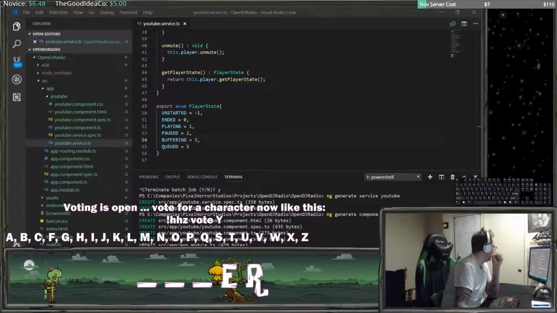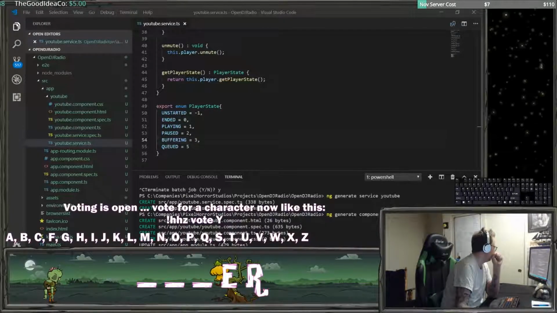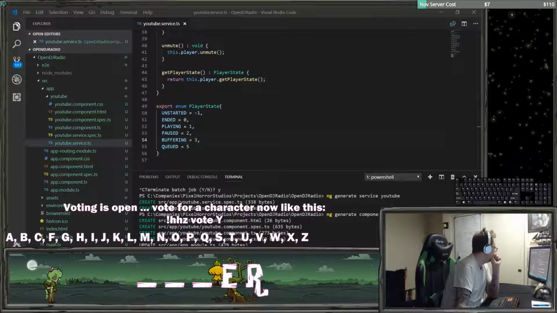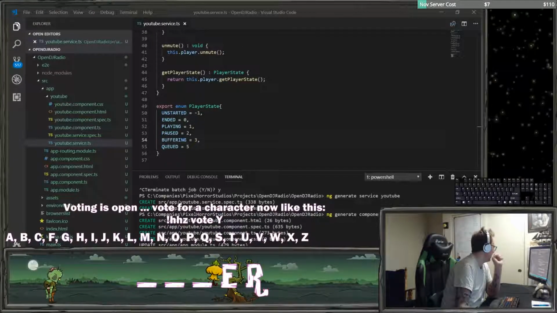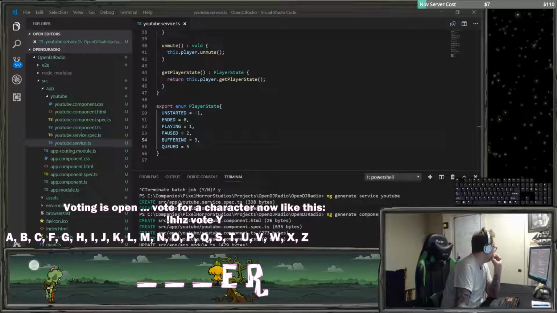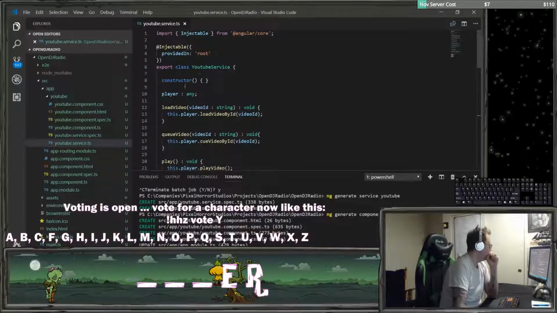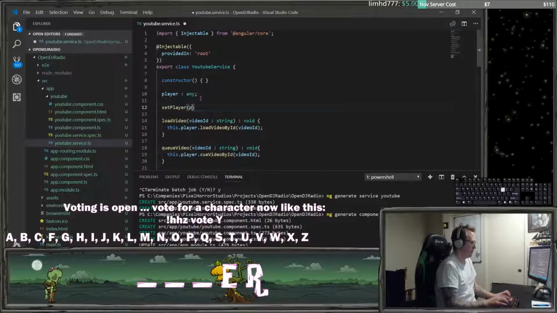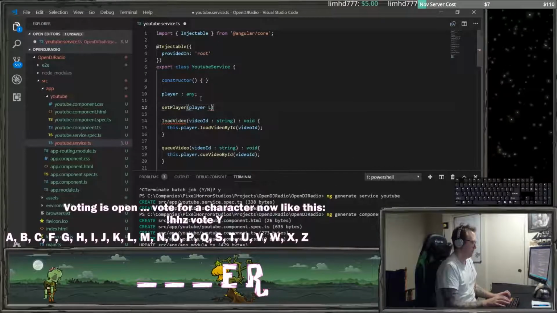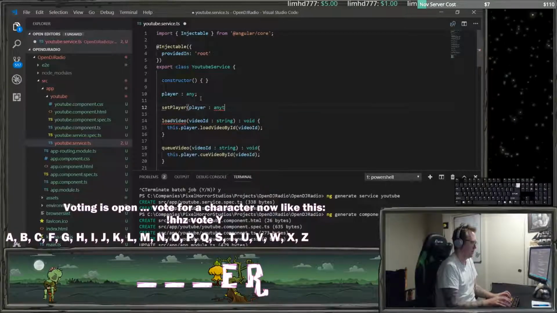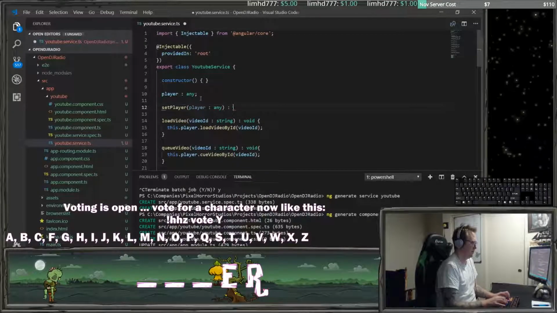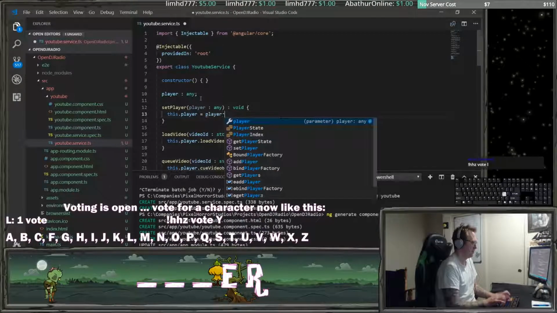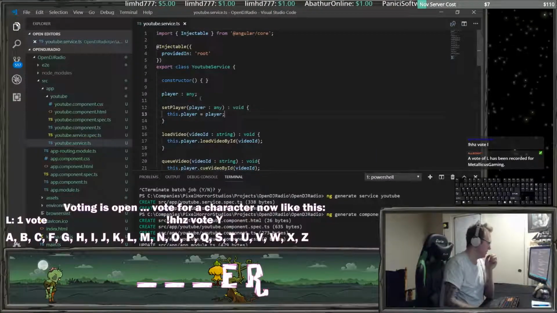we have a number of these enumerators, but we also want to do something where we're going to set the player here. So we need to have a function here called setPlayer, where we're going to pass in player any, and we'll call this a void like this, and we'll do this.player equals player. And that should do it for our service.